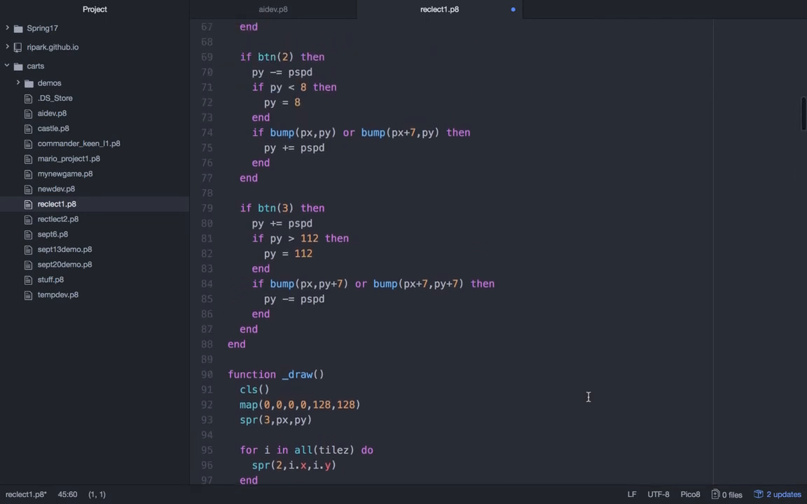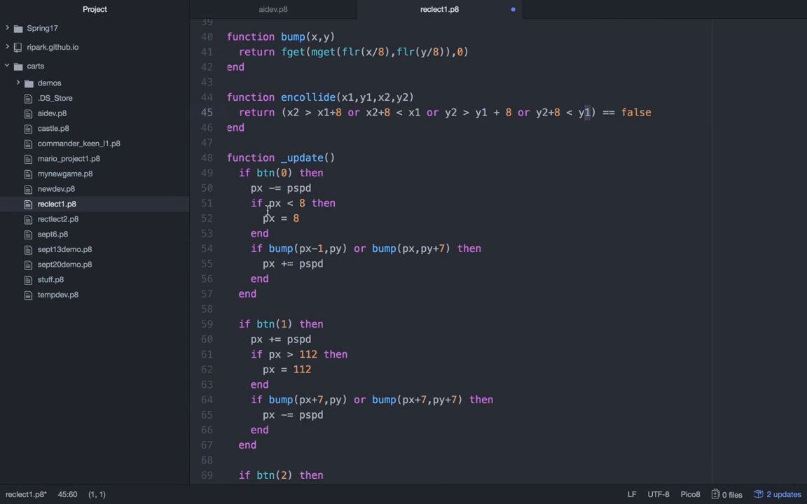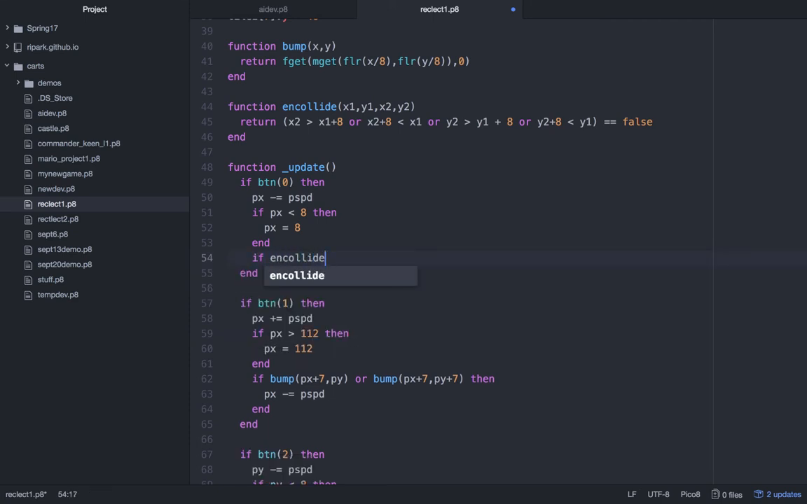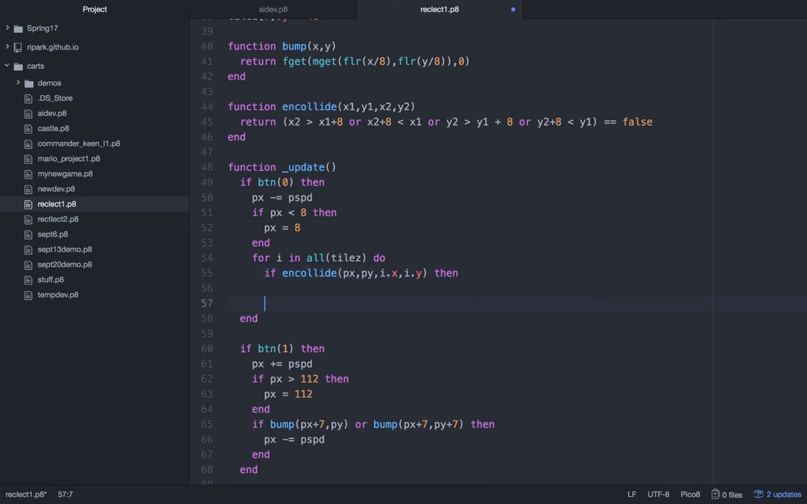All right. So what do I want here? Well, in my button handles, I want to actually check to see if I've got my collisions here. If I change this slightly, I can do this, right? So if n collide px py, and then I need some stuff for my tiles. So I need this actually in a for loop. So for i in all tiles do, if my collision is true for my player sprite and i.x and i.y, then go ahead and put in my ends here.